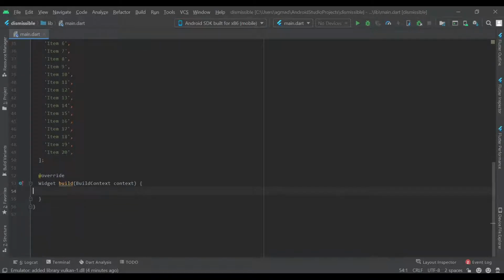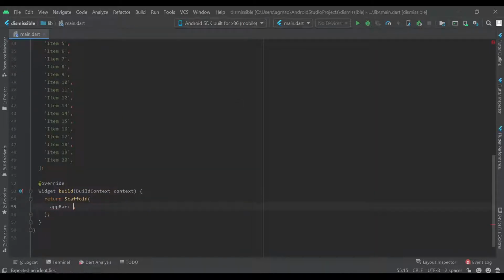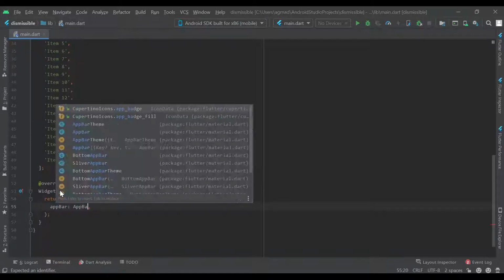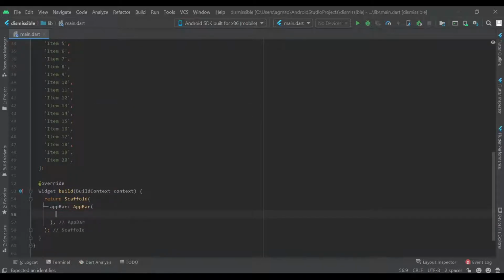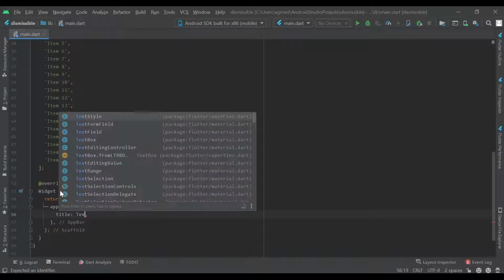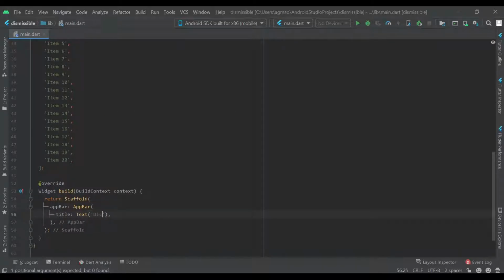So first of all, we'll go ahead and create our scaffold. So return scaffold, and we'll put an app bar to this. So app bar, title, text widget, that will just say Dismissible, and we'll center the title. True.